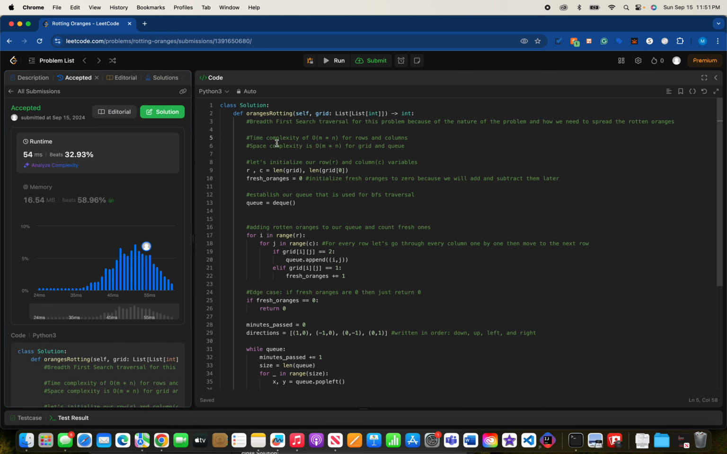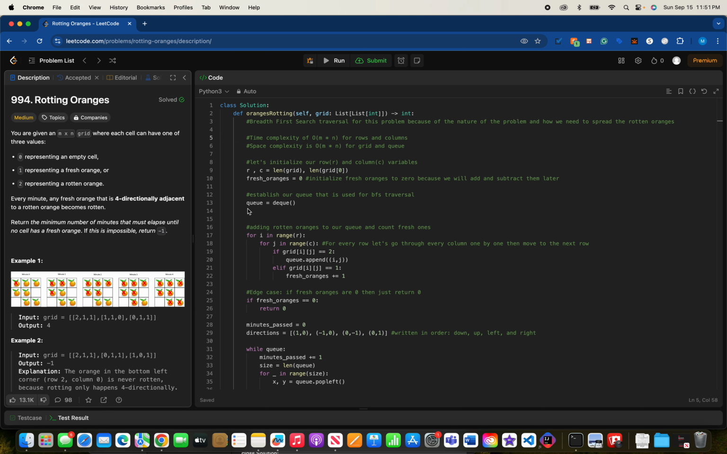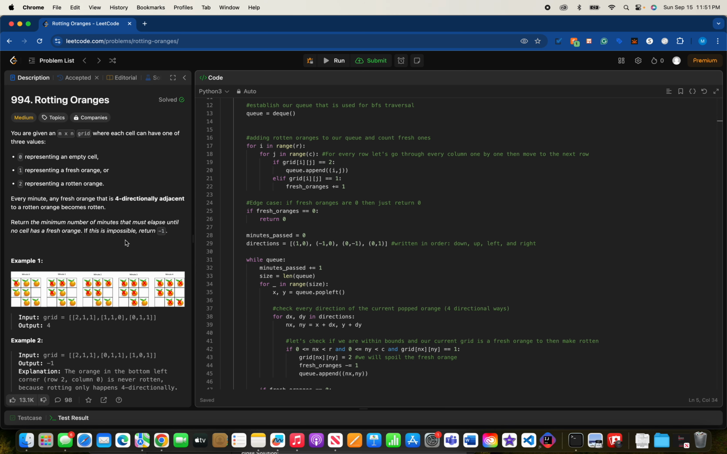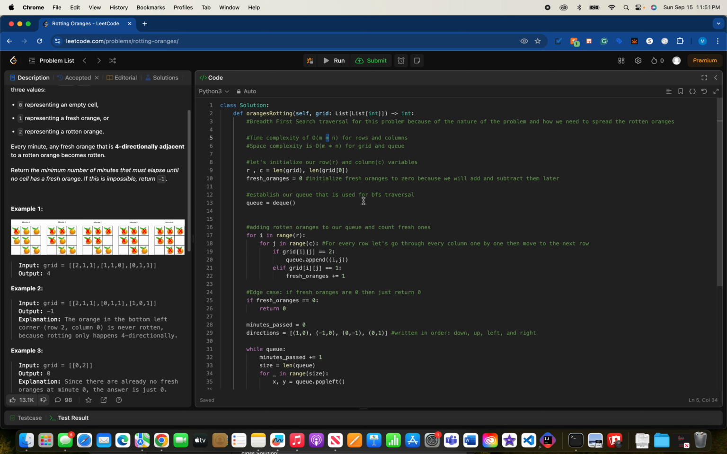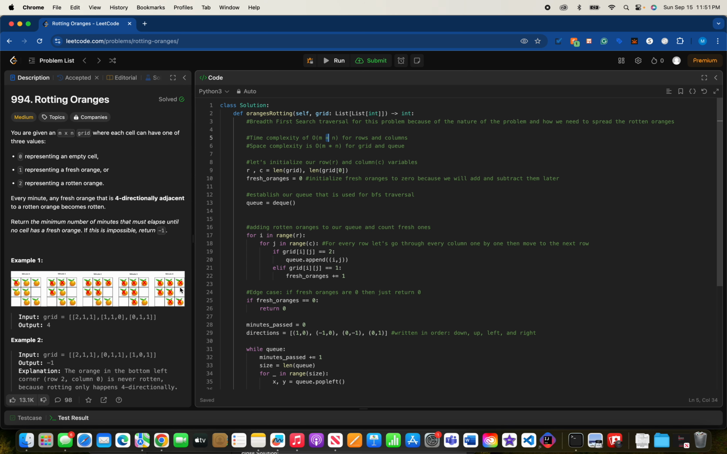And it's been able to pass all cases. It says runtime 32%. Last time I did it said 92%. So this isn't too accurate, but that's our time complexity. It's not one of the best, but it is the most optimized one that we have for this problem. And that's it for this problem.